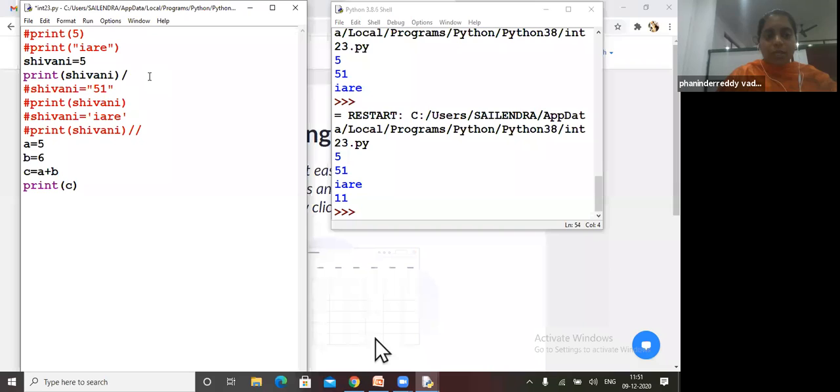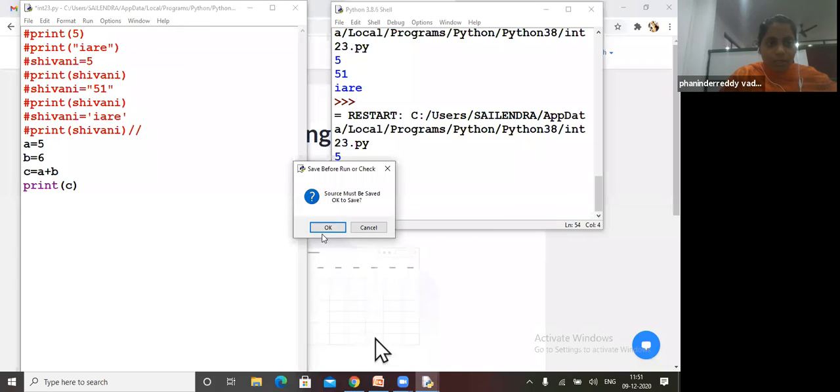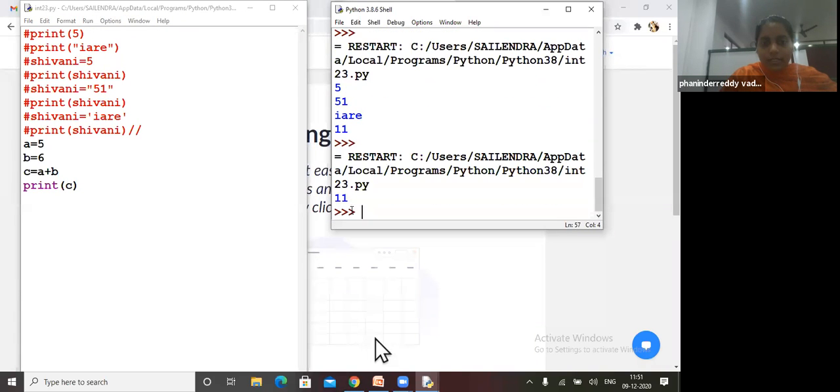But for multiple comment lines, there will be some codes. Only hash will be there. Triple hash or a double hash, it will work. Okay, let's see. First, we'll run this program and I'll check it out. What is for multiple comment lines?